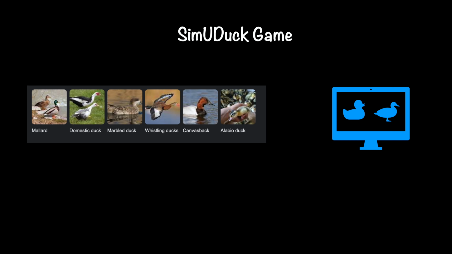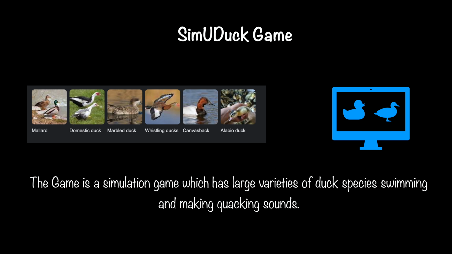Let's build a small game-like simulation. This is called SimUDuck. In this particular game, the user will first select the type of duck he wants to simulate. There are wide varieties of ducks available in this game. Some of the names are mallard duck, domestic duck, and so on. When the user selects a duck, it starts the simulation. Like it makes sound and it keeps on swimming on the screen. It's simply a simulation game.